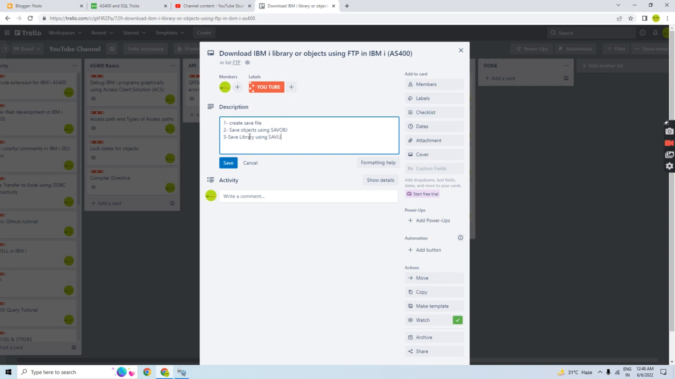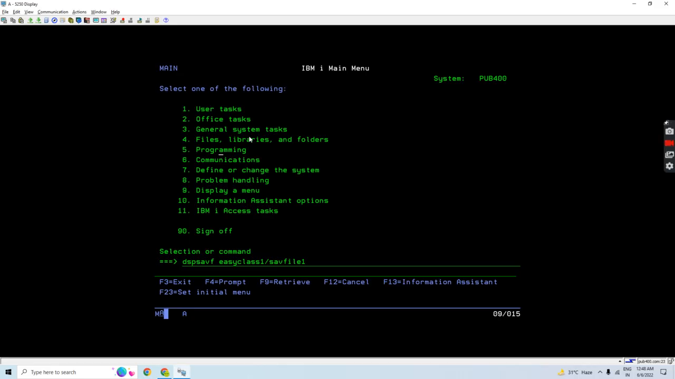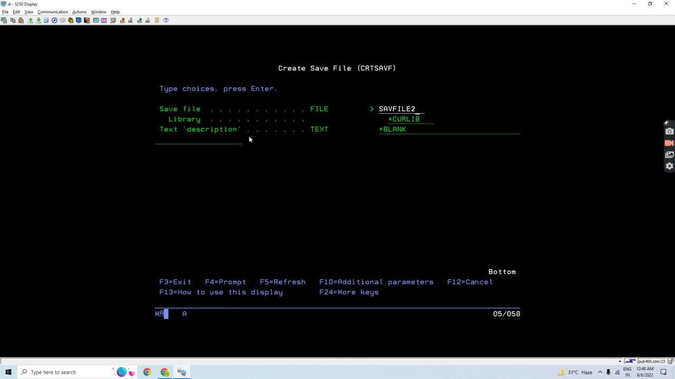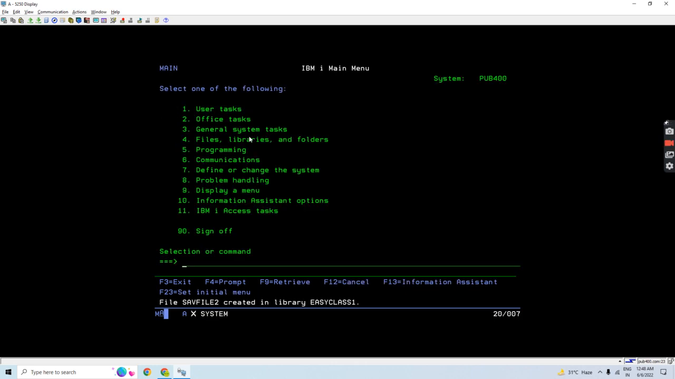Using the SAVLIB command. Now let me create one more save file to show this. SAV file 2. For that purpose I'll be using the SAVLIB command. Okay, sorry.